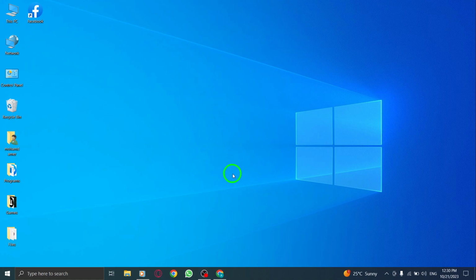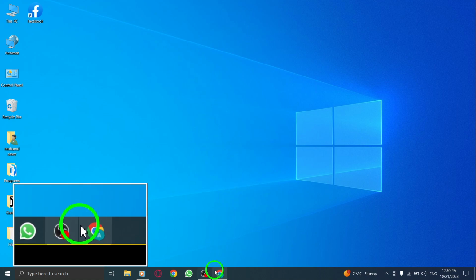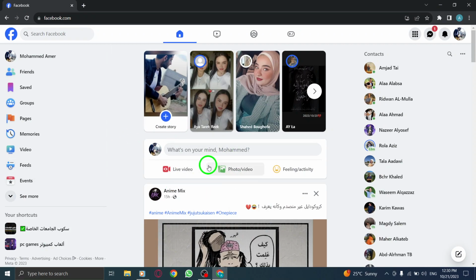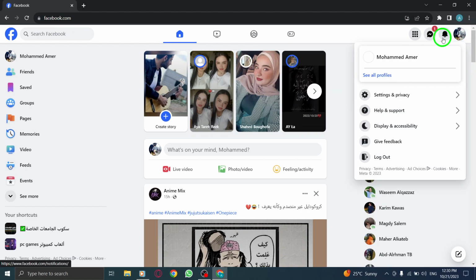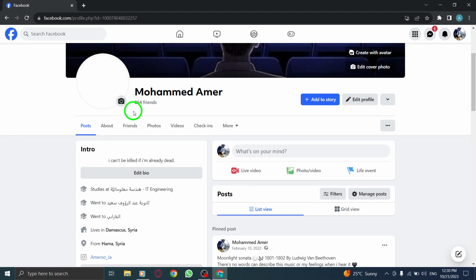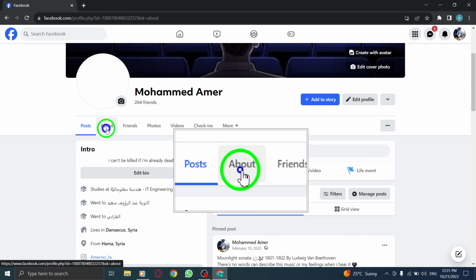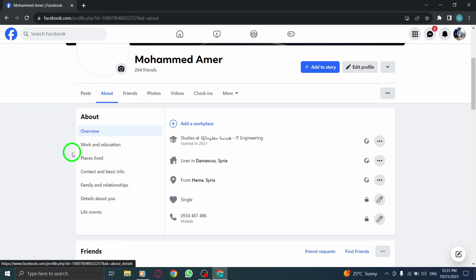Let's dive in. Step 1. Open Facebook. Launch your web browser and navigate to the Facebook homepage. Step 2. Click on your profile photo from the top right corner to access your profile. Step 3. Next, click on About to view and manage your profile information.